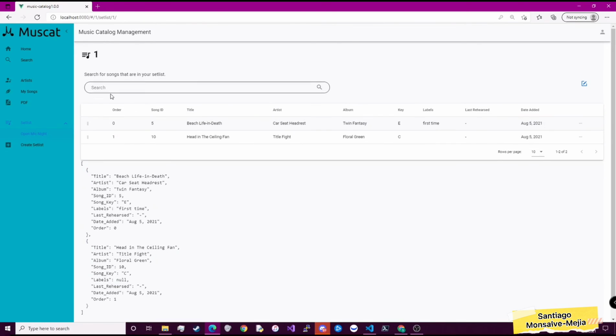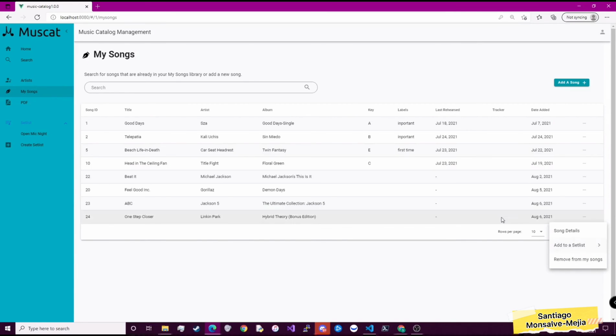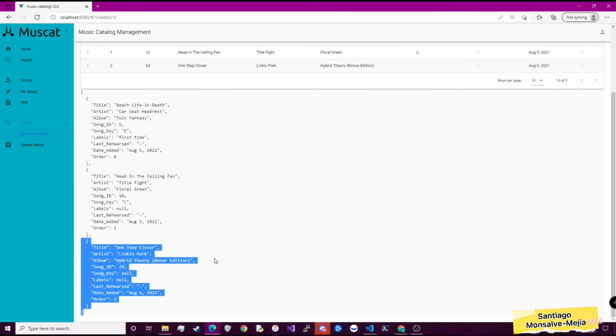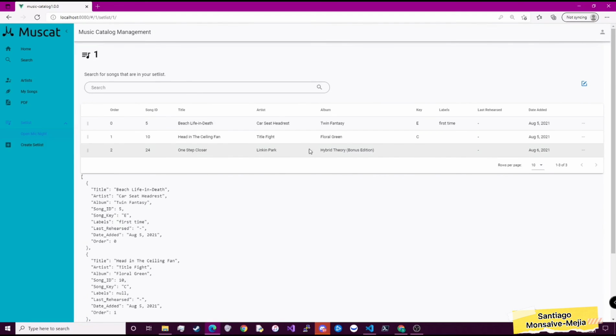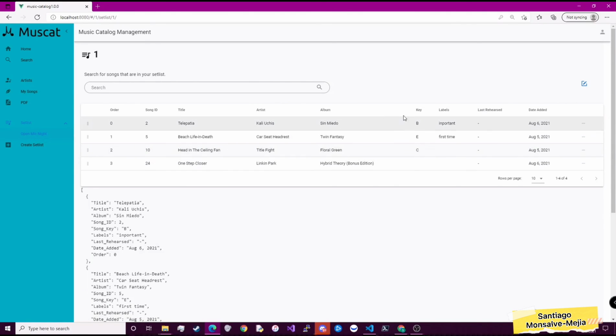Now, let's say you want to add a new song to your playlist, Open Mic Night. You can go to my songs, select the song that you would like to add to the set list, Open Mic Night. And if you go to your set list, your song is going to be right there. You can see that the data is also right there, and all of the important information is going to carry over. So if we use a song that has more information like this one, and if we want to open Open Mic Night, here we go. Everything is carried over.